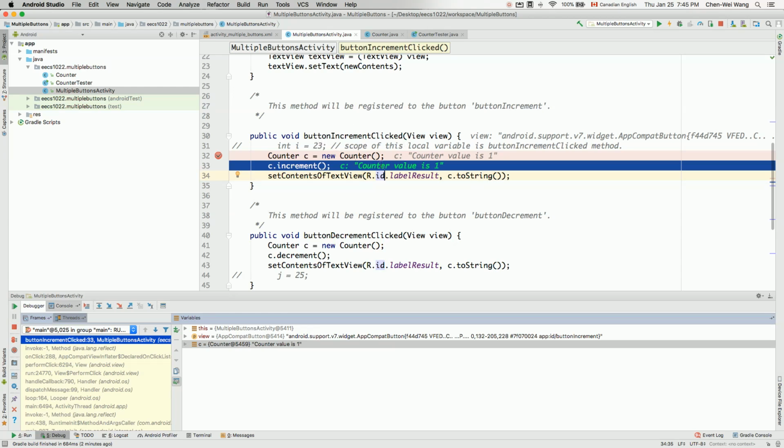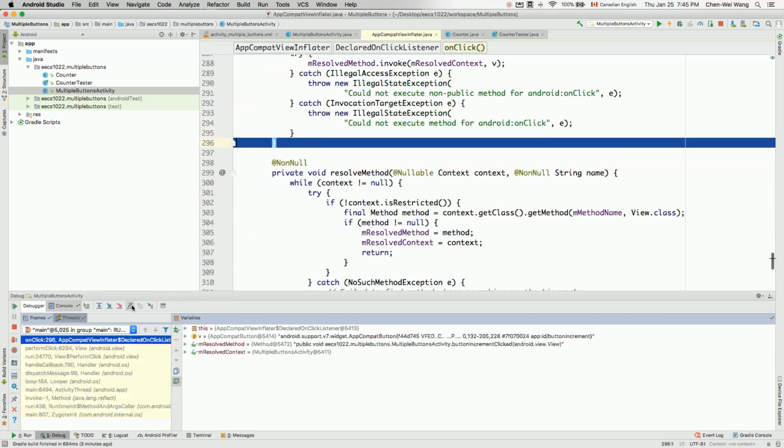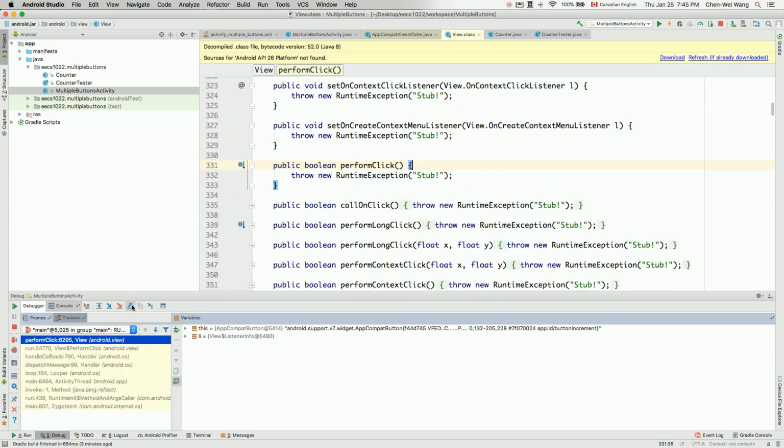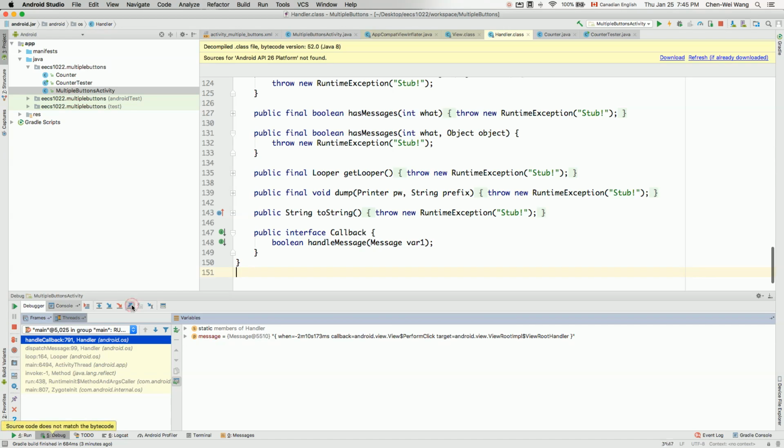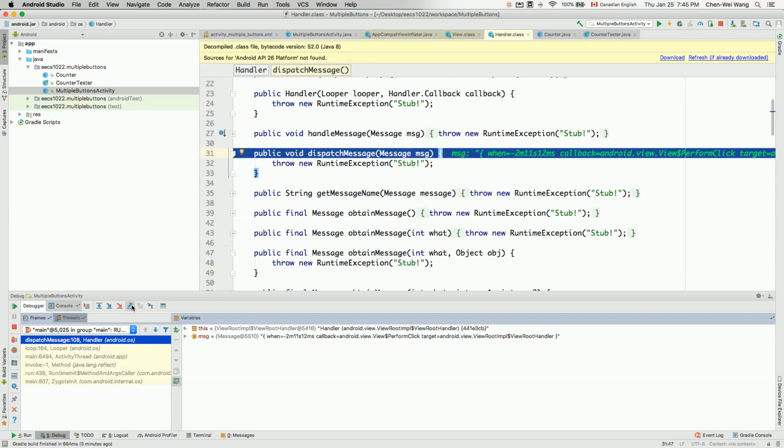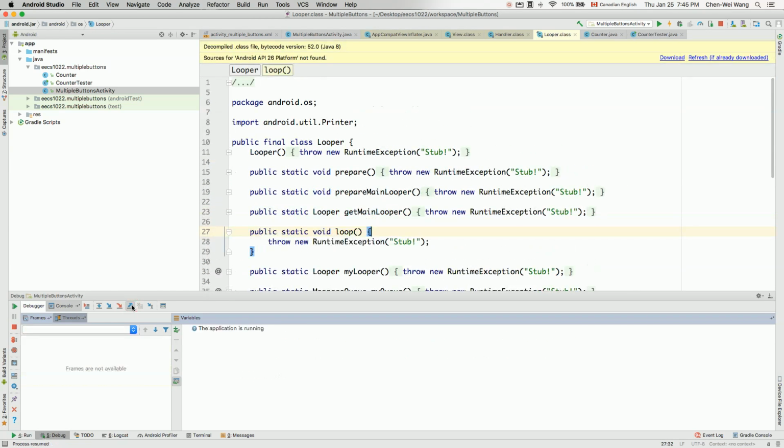Okay, so now we are done with this. What we can do is simply exit from the current method. We can say step out. We'll step out, and then step out, step out, step out. There are many other things, but you don't have to worry. Just keep stepping out until you cannot do any further. Now you can see that everything is disabled.